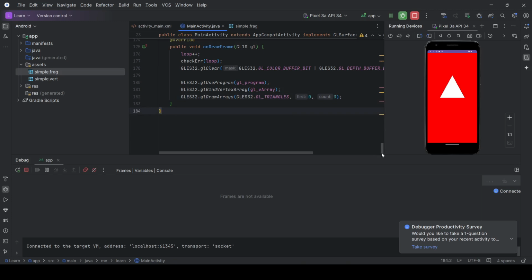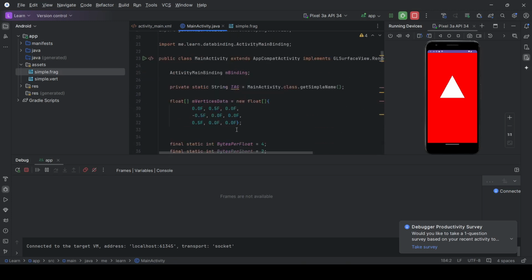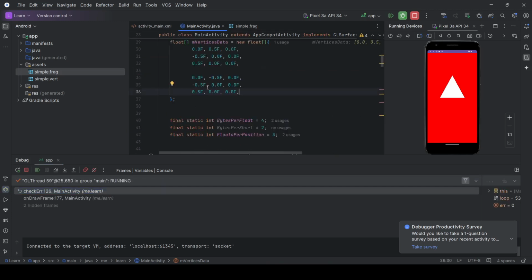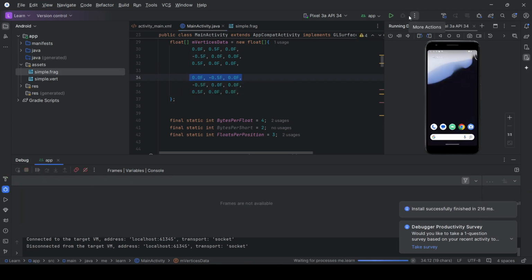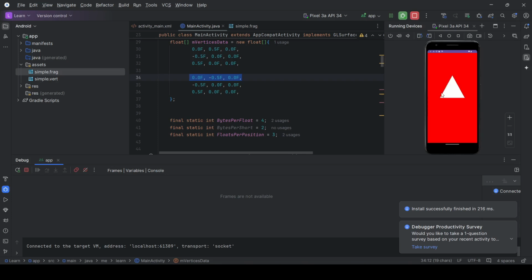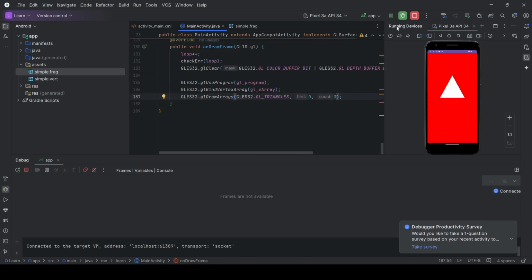What we will do now, we will add another 3 vertices here, which will represent a second triangle. The second triangle will have 2 vertices here, which are the same as the previous triangle. However, the third vertex is different, and it will show up here in this place on the screen. Now, if we run the program again, you can see we still have only one triangle. That's because we are telling OpenGL to draw only 3 vertices. So now if we put it to 6 vertices, then that means we have 2 triangles.